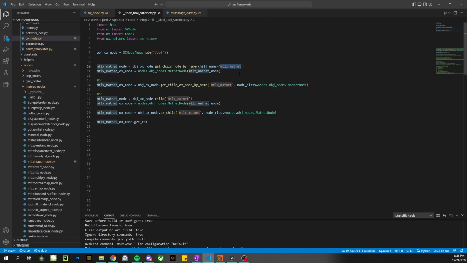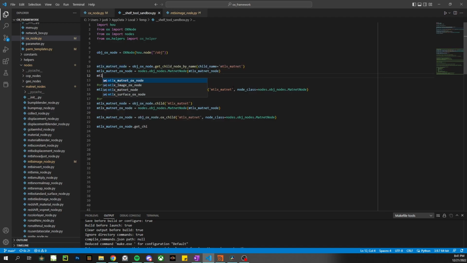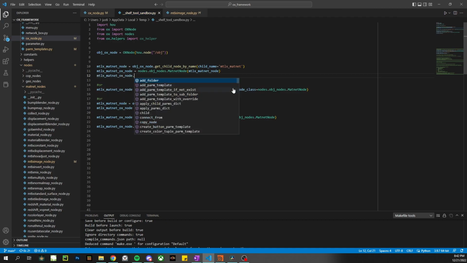I pass in MTLX underscore matnet, and it returns a Houdini node. Now the naming convention for this is anything that is a Houdini node, just use the word node, and anything that is a node class in the framework should be prefixed with aux underscore and then node. So then we just pass in the Houdini node into the matnet class. Then we will be able to access all of the methods of that class. So not only the methods of the aux node class, but of the matnet node class itself. So any parameters and so on.